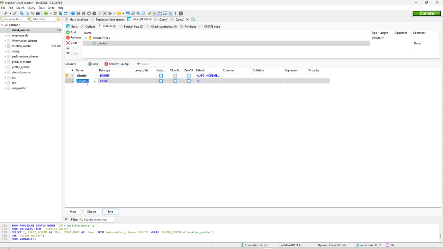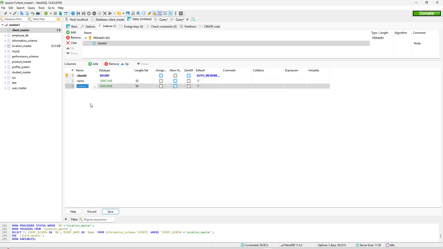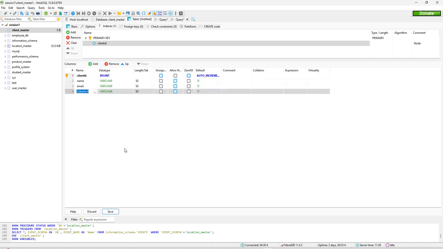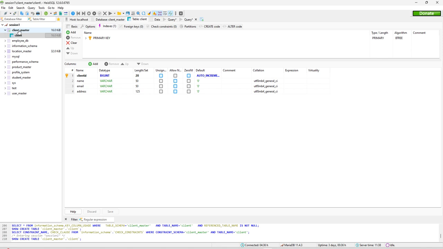Next column is name, which should be varchar. Next is the email, which we can make varchar. Finally, it's address, which is again varchar, but we can increase the length, let's say 125. Now we can save it. Seems good. We have successfully created client_master as a new database. Inside that we have created the client table on the MariaDB side, and these are the columns we have created successfully: client ID, name, email, and address.